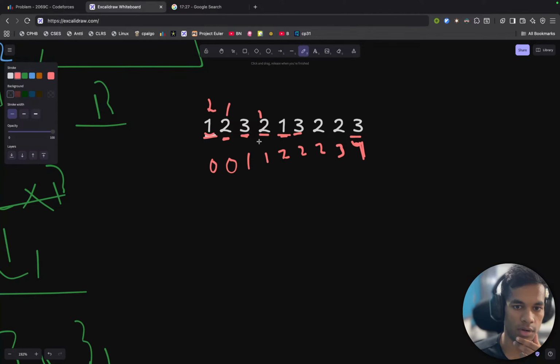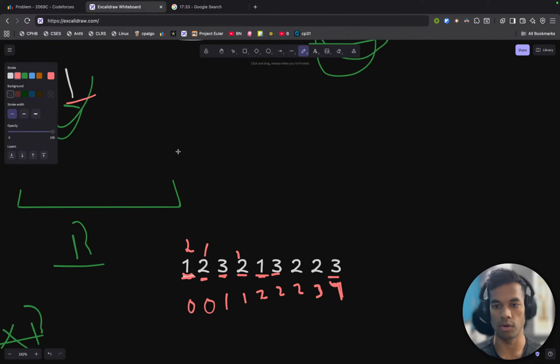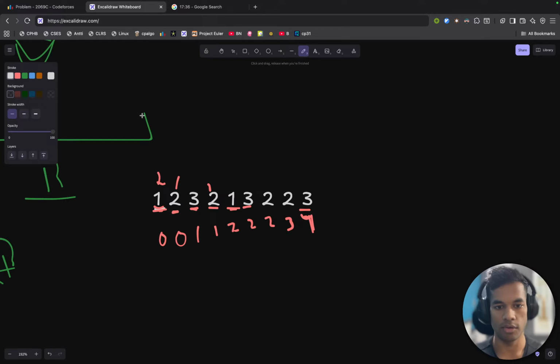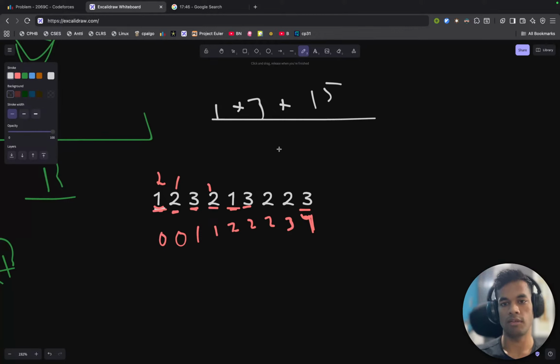And when we are at a particular one, can we figure out the answer? For this one, we saw that the answer would be 1 plus 3 plus 15. Can we figure this out directly? Let's say we will keep track of this value and this value, that is, the values at every position. We have a 3. If we have that, then what do we do?